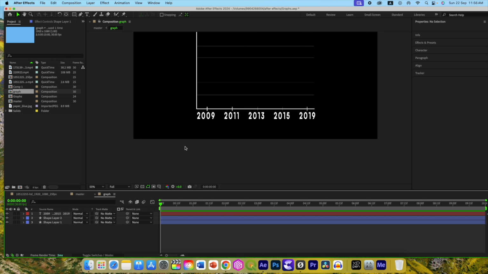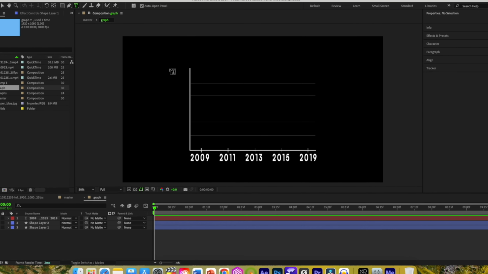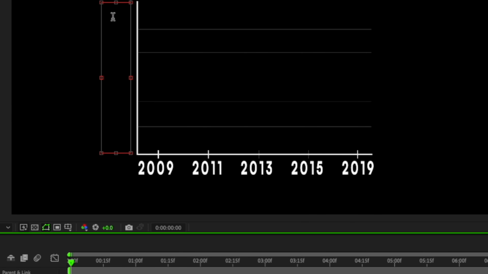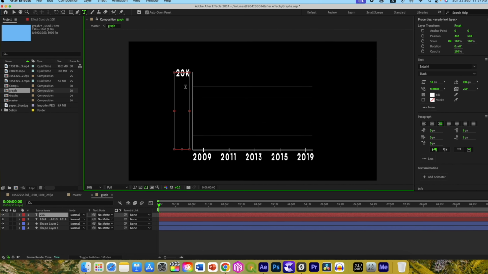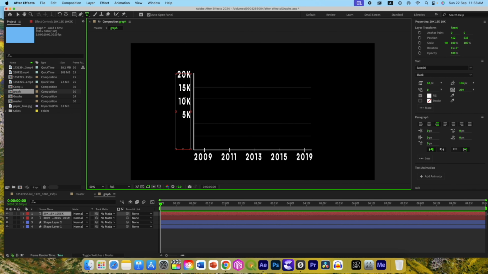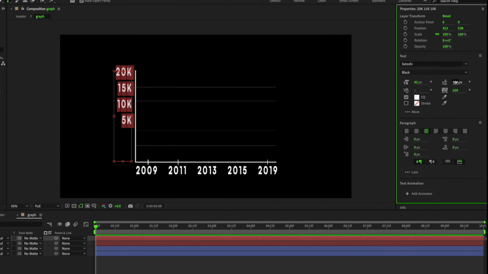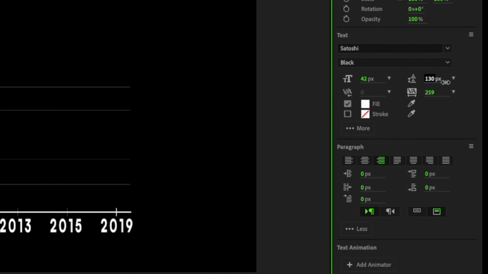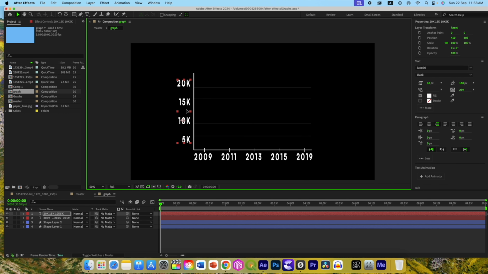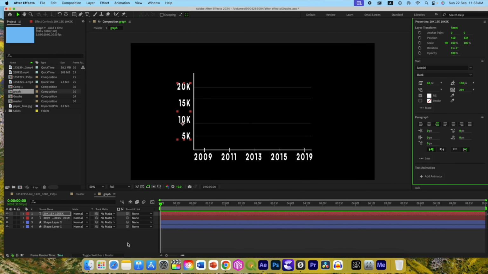Now we can similarly make the y-axis. So use this text tool and the cursive font, and add the numbers, like 20k. You can align the text and then you can type. Then you can select these numbers and you can use this spacing here, then adjust your text. Alright, so this looks good.